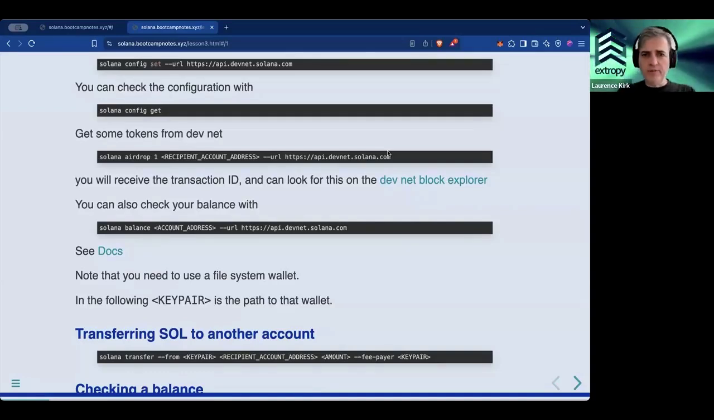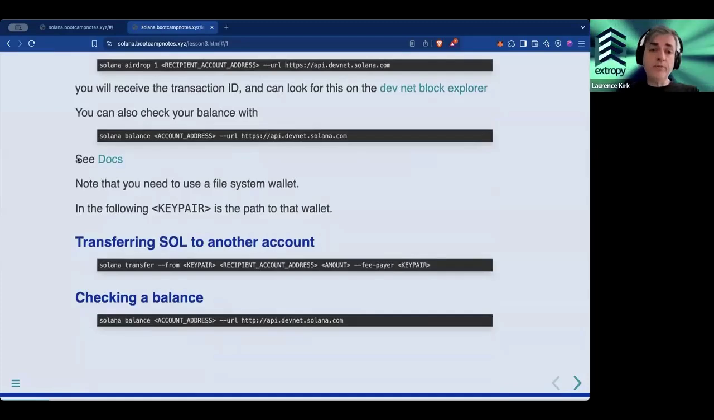Then you can use those when you're developing. The airdrop itself will obviously create a transaction to move those tokens. So you can then look for that transaction on the block explorer and see what it is doing. That's a useful thing to do. And also, if you want to check the balance of your wallet, you can do that with Solana balance and then your account address. And if you need to specify a different network, you can also do that.